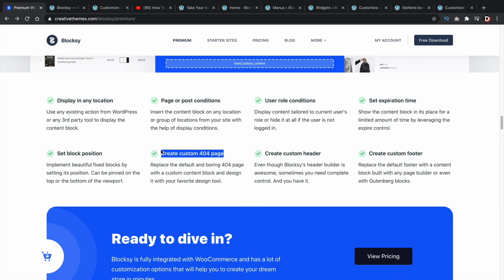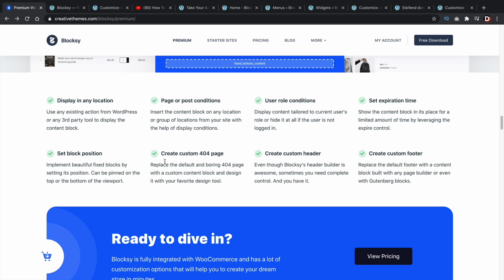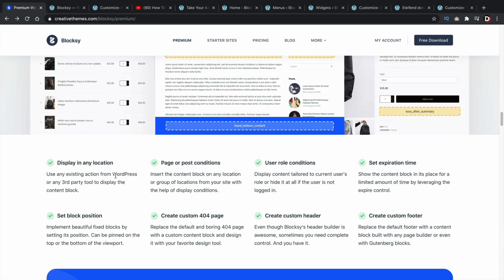You can also create a custom 404 page with it, custom footer, role conditions, and so on and so forth. So there's just a lot of things that you can do with the actual hooks. And again, that gets very, very complicated. So unfortunately, I'm not going to go into every single one, but you guys get the main idea here.